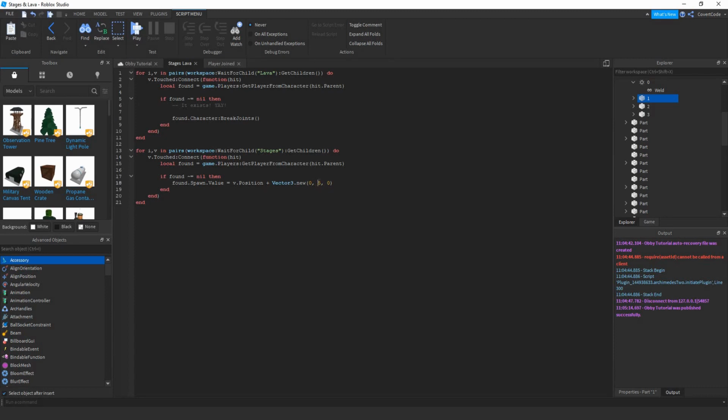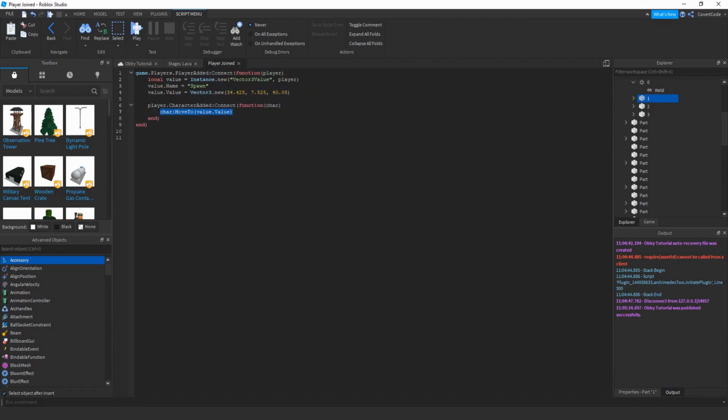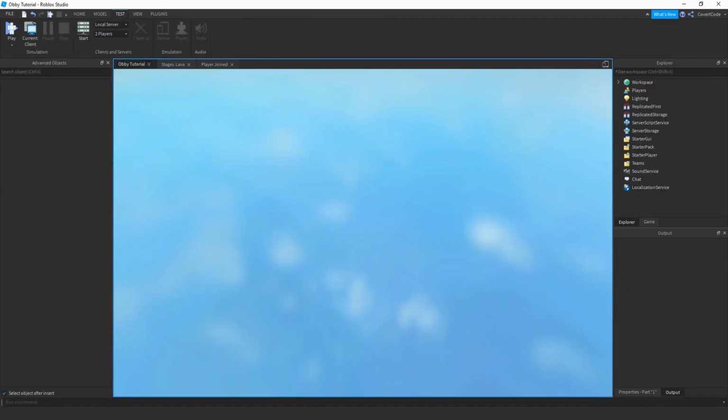It's making the player spawn just a bit higher than the actual position, so the player won't get stuck in the part. And obviously if they die and this is changed, they're going to be teleported every time they die to the changed value. So let's just test this out.